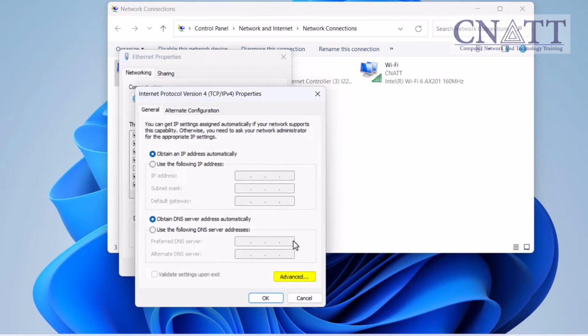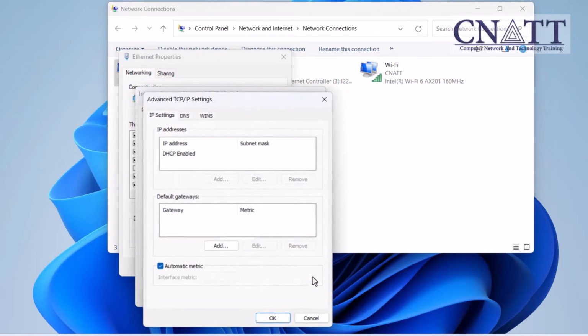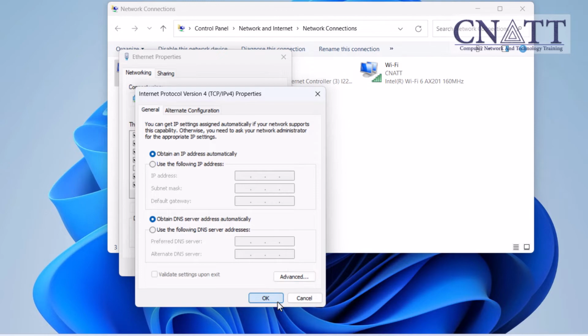In the next window, click on the Advanced button. To change the priority, simply uncheck Automatic Metric and set the interface metric to your preferred value. A lower value indicates higher priority. If you want to learn more about automatic metrics, stay with us until the end of the tutorial. For example, to prioritize this network adapter first, we simply enter the number 1. After setting the priority for your network connection, click OK twice to save the changes.